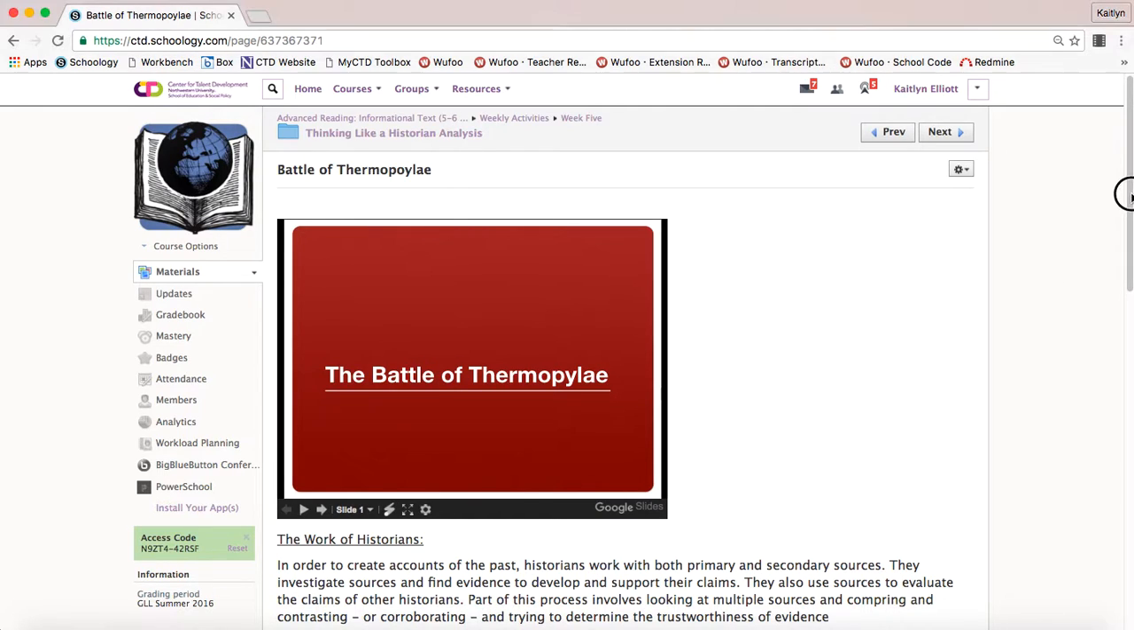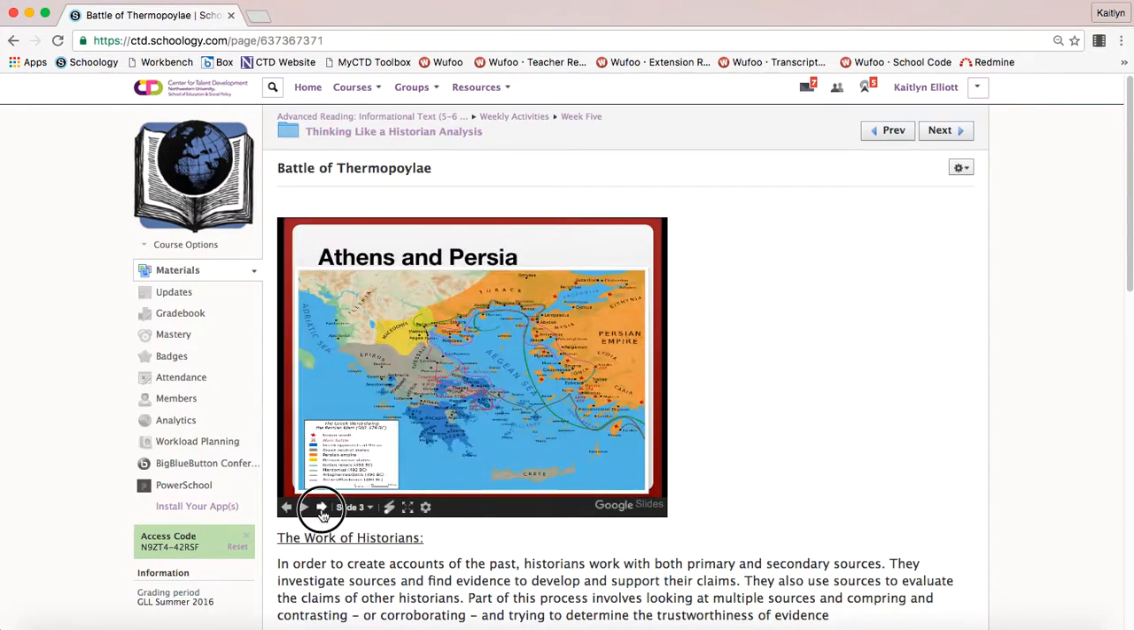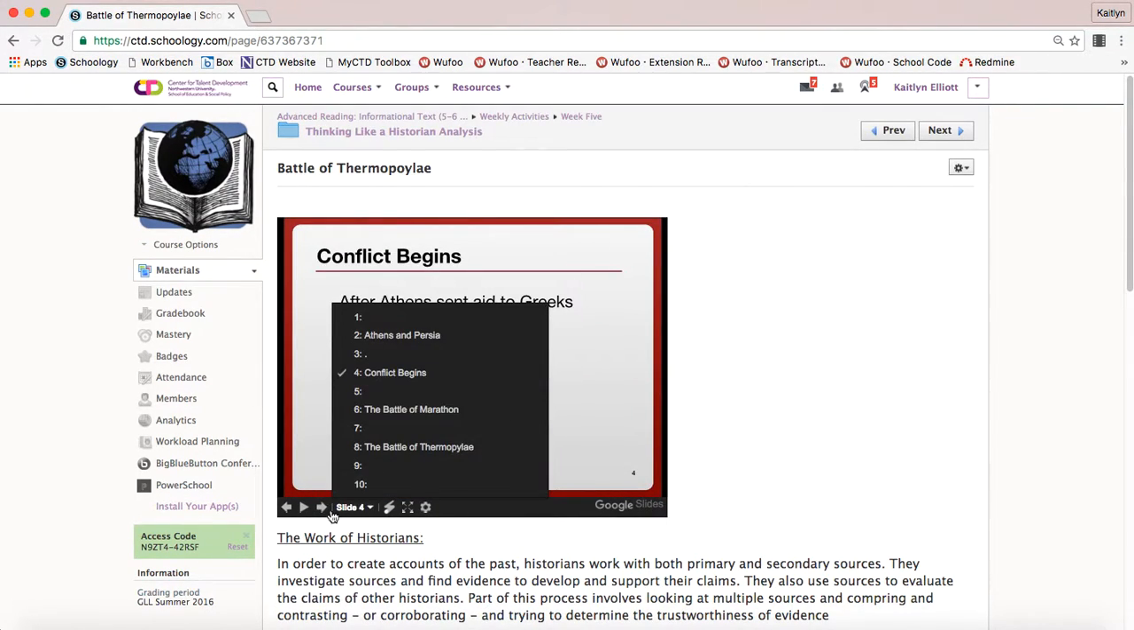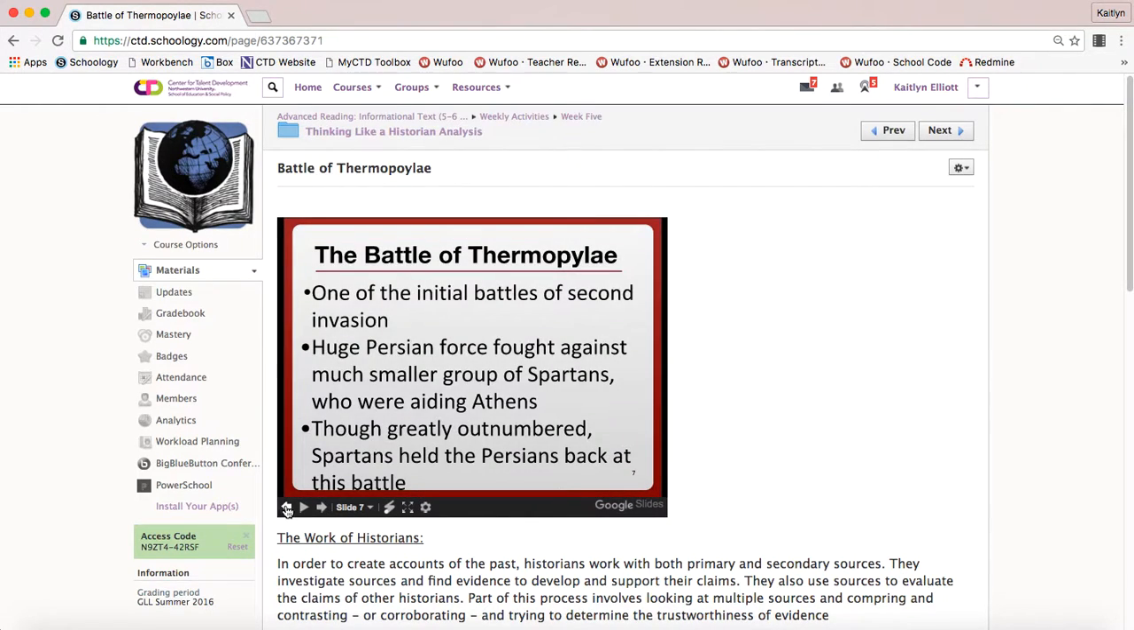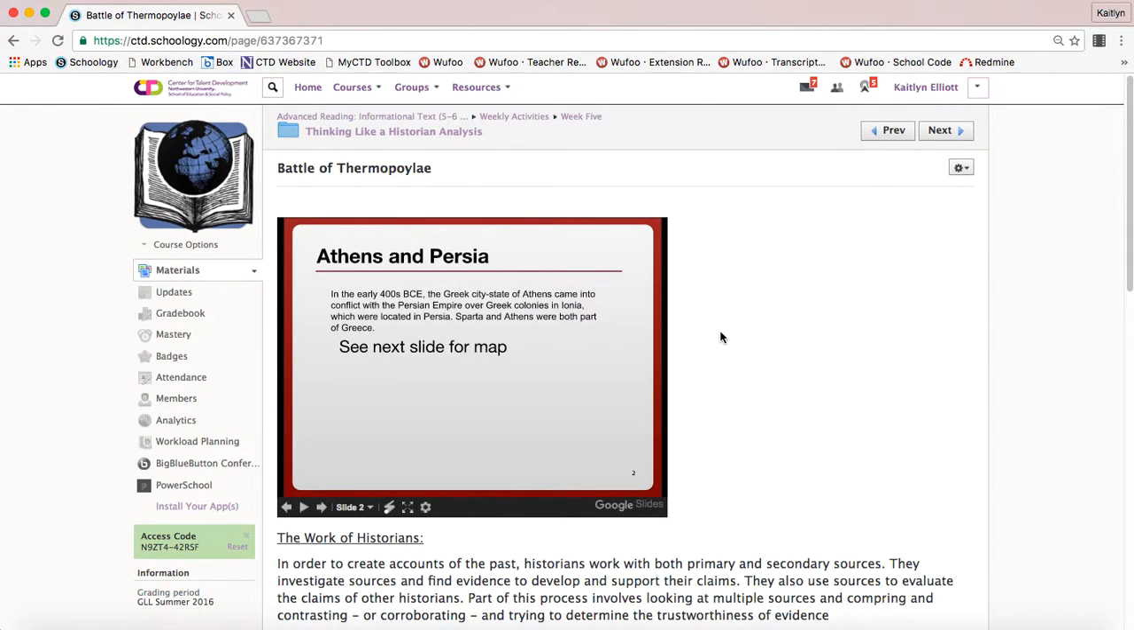So as you can see, this is an example of an embedded PowerPoint using Google Slides. Students have the ability to go through slide to slide using the arrows, and they can skip to different slides as well. For the most part, Google Slides keeps PowerPoint the same in terms of formatting. Sometimes if you have animations or other features within your PowerPoint, Google Slides may struggle to convert all of those items. However, for the most part, you should be fine.